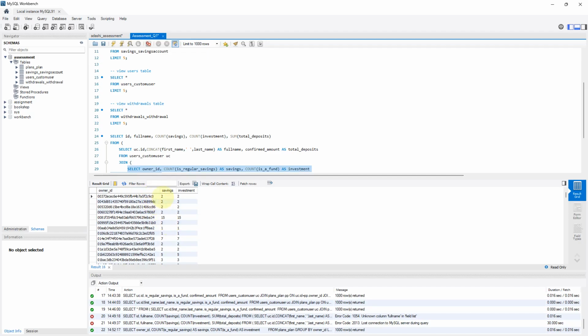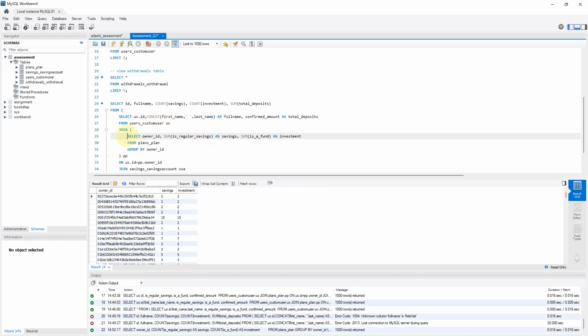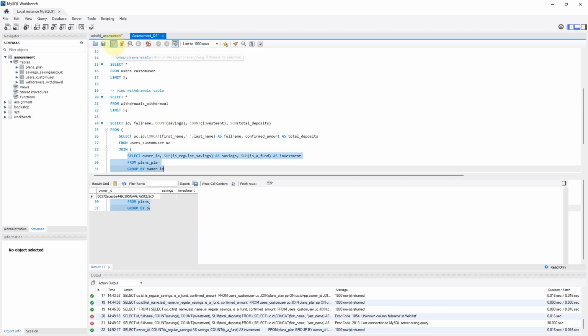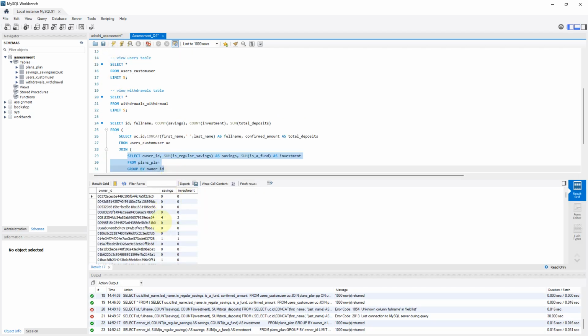Now this, mind you, this includes zero. So I think I'm supposed to do sum instead of count, because it's either one or zero, so it's not going to count zero. But for this, it's going to count. I think, yeah, I'm supposed to do a sum. So you can then see 4, 1, 1, and so on, which is a little bit different. Now, I do not want any zeros for either savings and investment. I want ones for it.